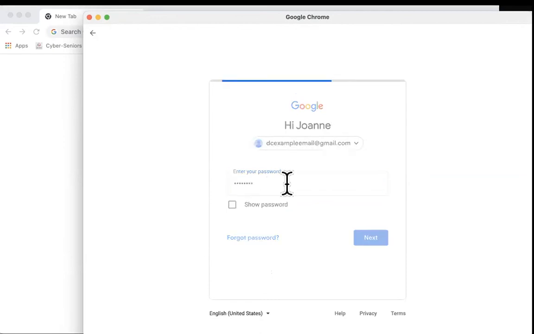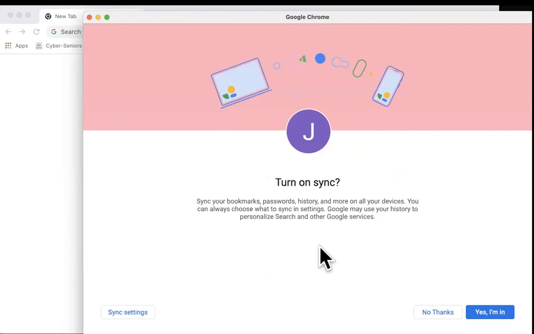I can then turn on sync, which is that thing that allows me to sync all of my bookmarks and passwords and history to other devices. So say then I got Chrome on my phone and I logged into this account too. All of the bookmarks I put up here on my computer will also be visible on my phone, right? So that's why you might do it. So we'll say, yeah, let's turn that on. And now we're synced across platforms.